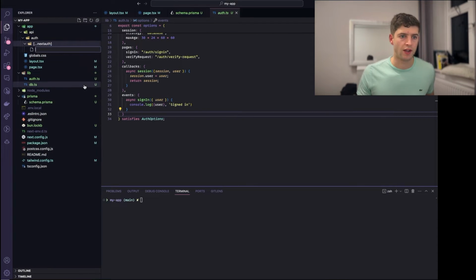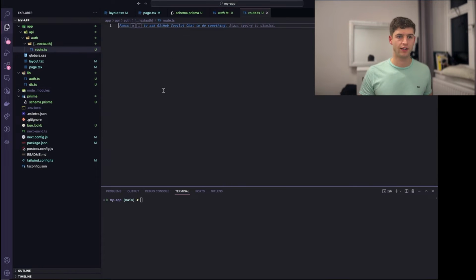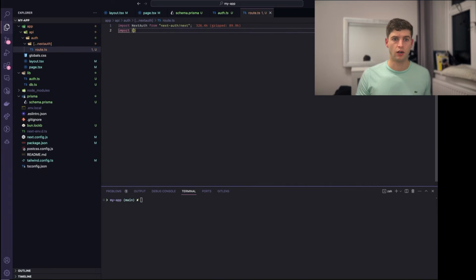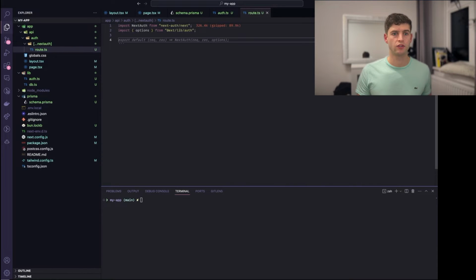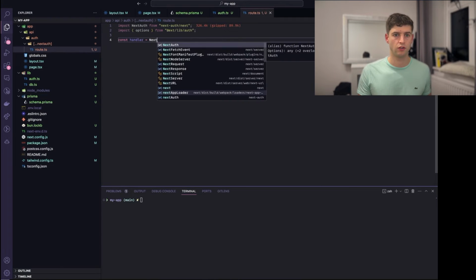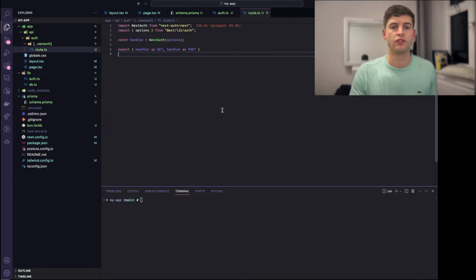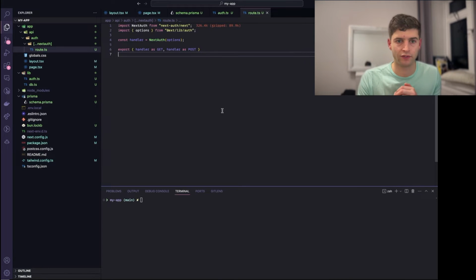NextAuth. Then we create what's called a route handler in Next.js. In this route handler, we are going to import NextAuth, import our options, and we're going to const handler equals NextAuth, pass in our options. We're going to export handler as GET, handler as POST. So I think we've set everything up now from the authentication and the Prisma side.